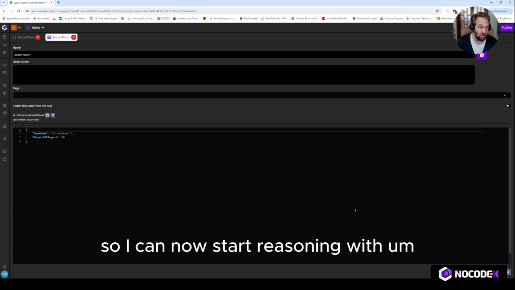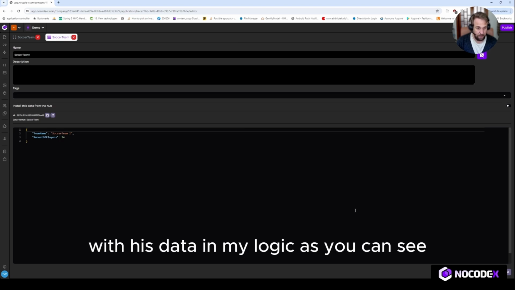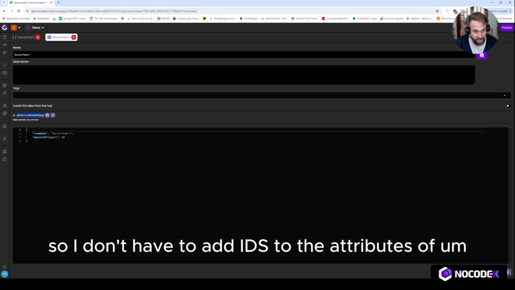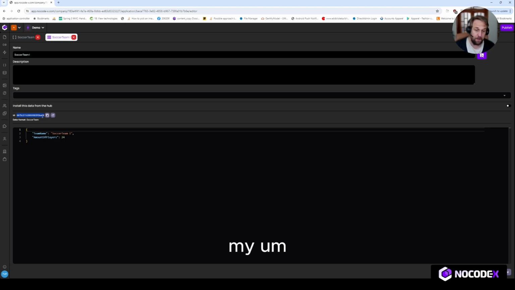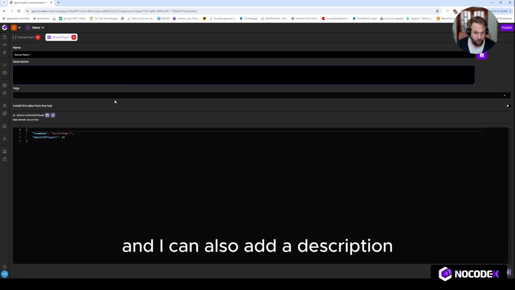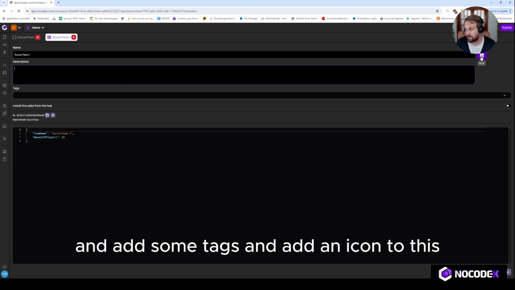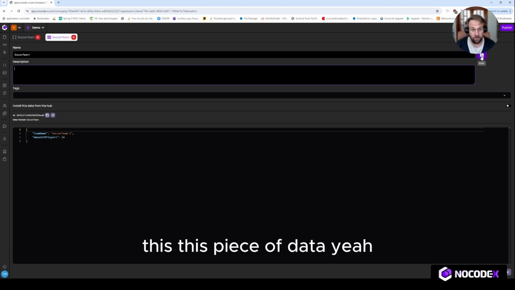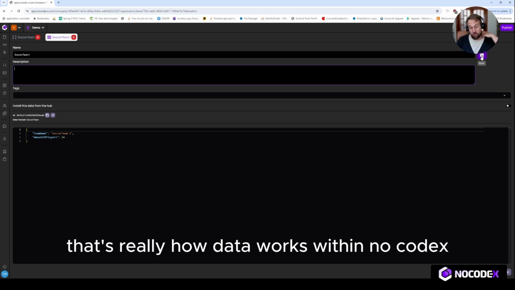So I can now start reasoning with this data in my logic. And as you can see, every piece of data has its own ID, so I don't have to add IDs to the attributes of my data format. I can also add a description, some tags and an icon to this piece of data. So yeah, that's really how data works within NoCode-X.